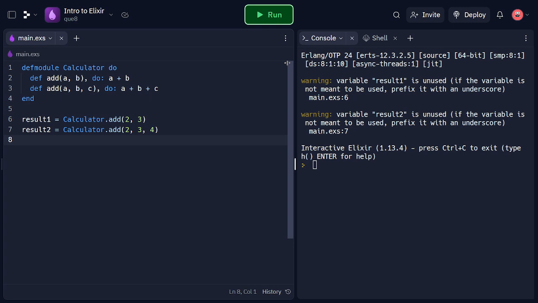provided. Here we call the add function with two arguments, 2 and 3, resulting in result1 being assigned 5. We also call the add function with three arguments, 2, 3, and 4, resulting in result2 being assigned 9. So that concludes our exploration of Elixir modules and functions.